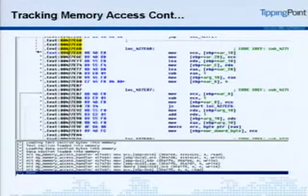And if you'll notice, the first argument on the printout at the bottom is the address, and then what's at that address, the size of the request, and whether it's a read or write.